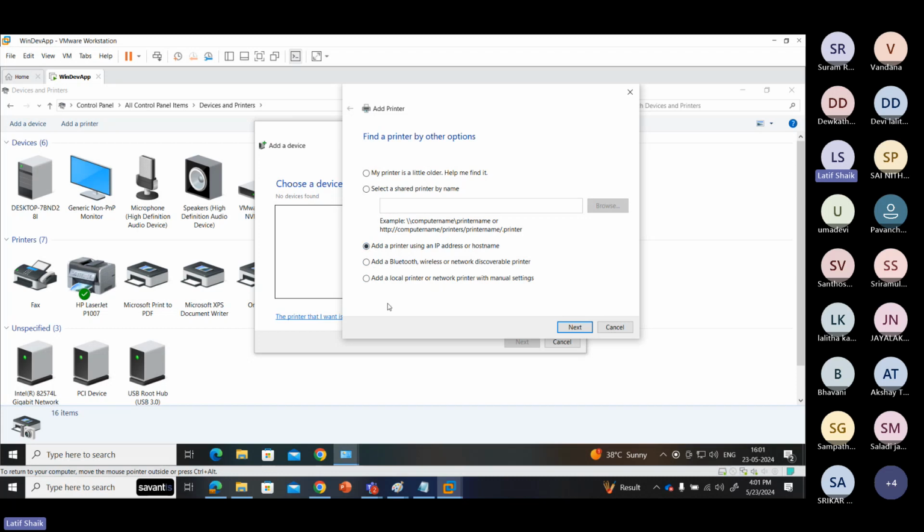And this option is add a printer using an IP address or a host name. In case it is a network-based printer and you know the IP address of the printer, then you can give that printer IP address.